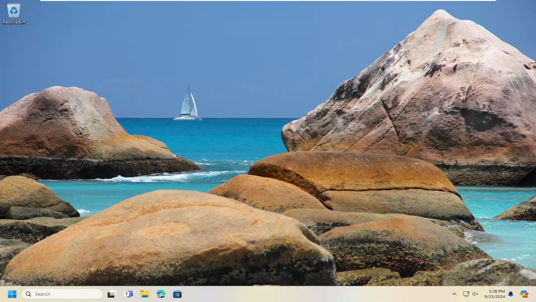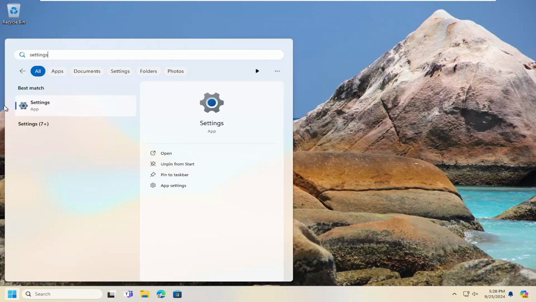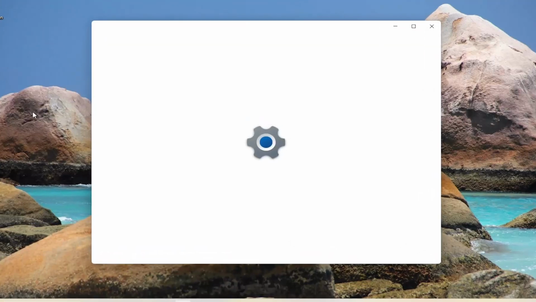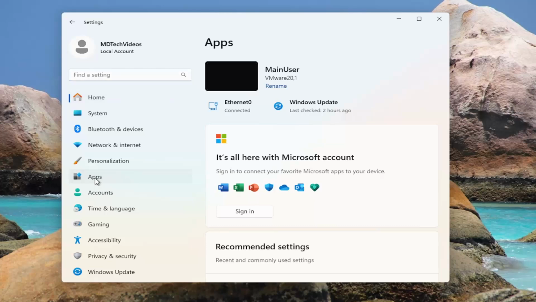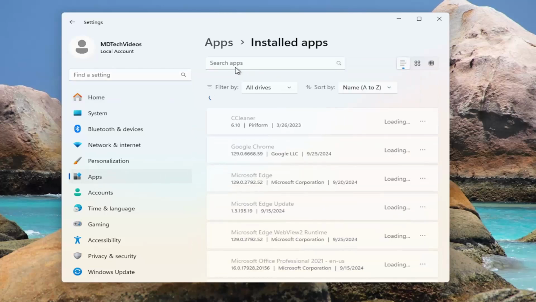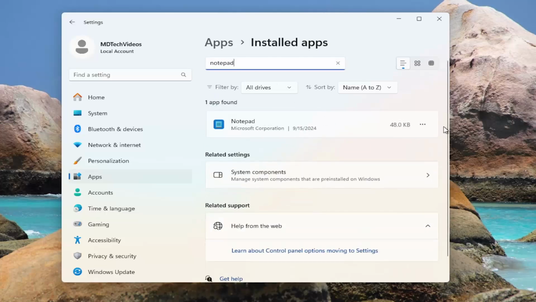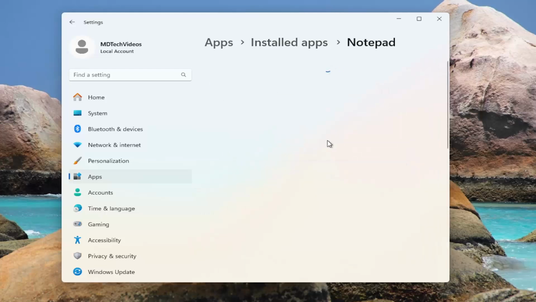So first thing I'd recommend doing would be to open up the search menu, type in settings, best match, come back with settings, go ahead and open that up. Select apps on the left side, and then select installed apps over on the right. In the search apps field, type in Notepad. Go ahead and select the three-dotted icon next to Notepad, and then select advanced options.